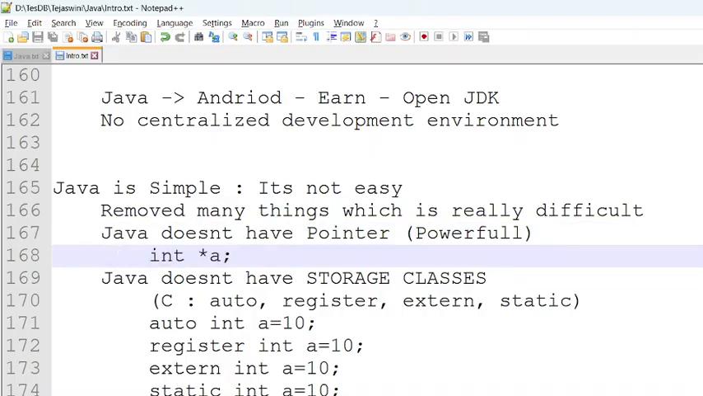Many places, colleges and training institutes, teach pointers as just a basic thing only. But there are many advanced concepts with pointers. Even many college teachers and institute trainers don't have much idea. Okay, so that is how it is. That pointer concept was removed from Java.